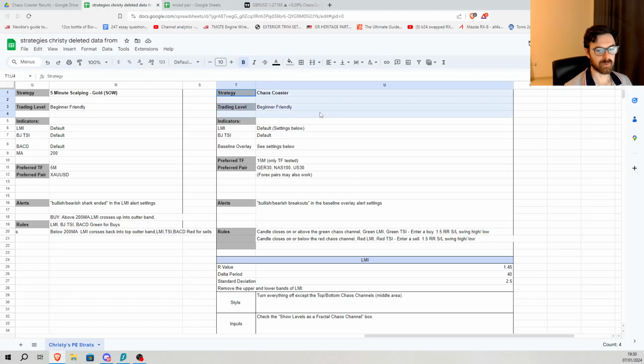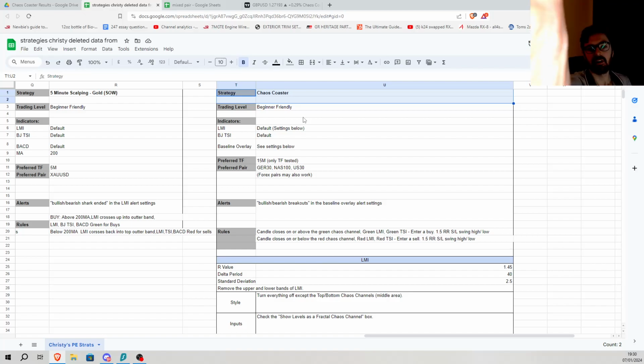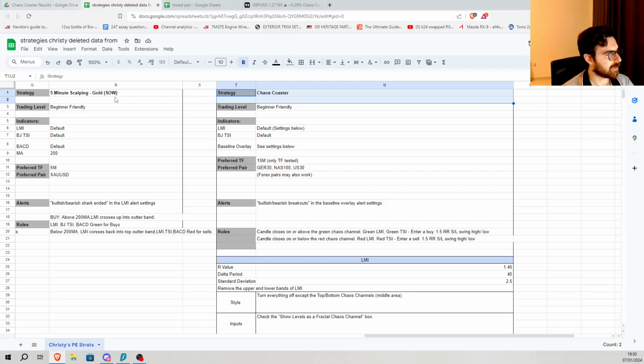It's very, very simple. What it shows is just the name of it. It's beginner friendly, and it really, really is beginner friendly. It's a very, very simple method. I'm just going to turn that off. What indicators do we use? We're using LMI, we're using BJTSI, and we're using baseline overlay. I'll run through them on this chart in a minute.